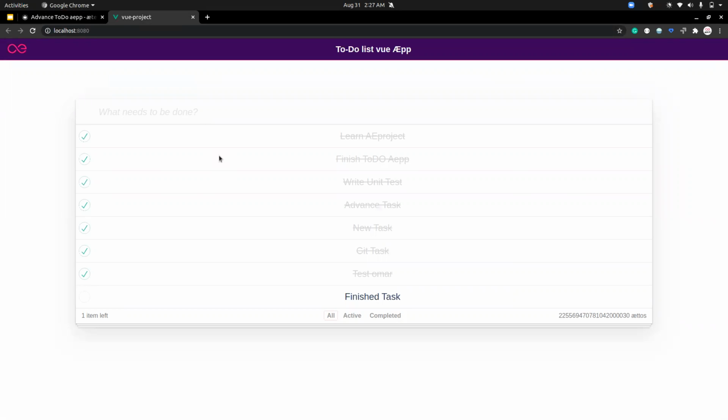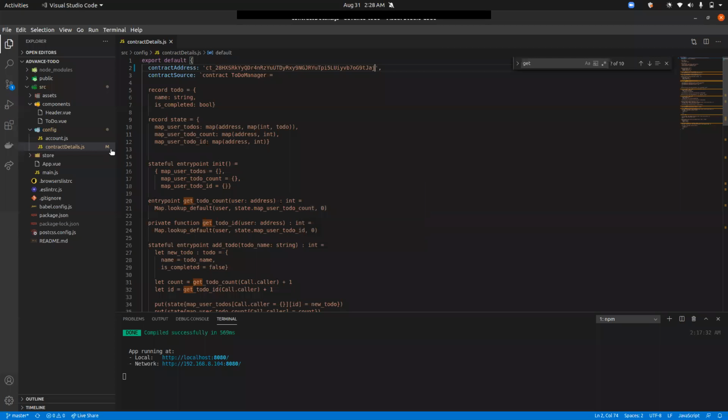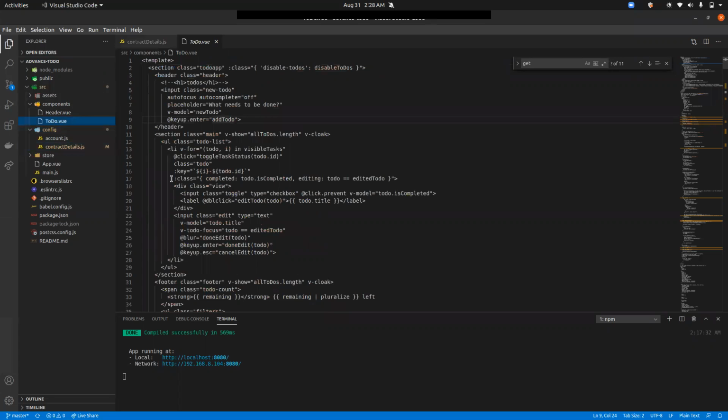To answer this, let's move back to our code, as the todo.view file holds the answer at the component directory of our source folder. So this is the component directory of our source folder, and this is the todo.view file. The todo.view file starts the authentication step, which is to get the client.